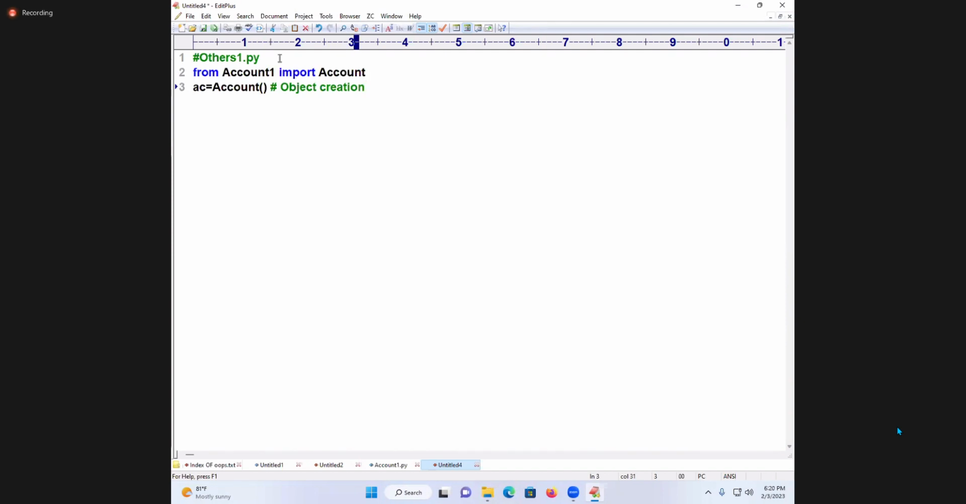Object creation: PVM calls its constructor and initializes the object ac. Right now, does ac contain data or is it empty? Data is there. Who will initialize that object? Constructor. So now I'm going to print the data. How do you print the data? Account number, using format of ac.acno. Correct?